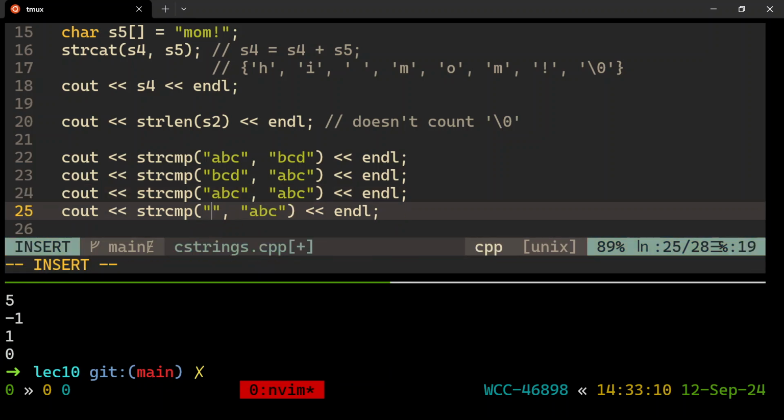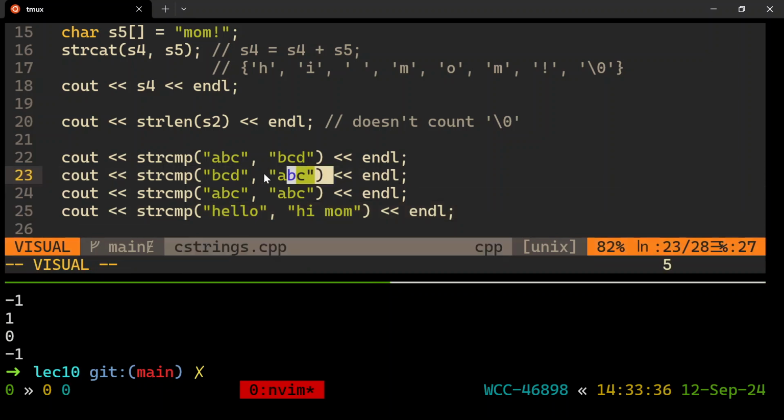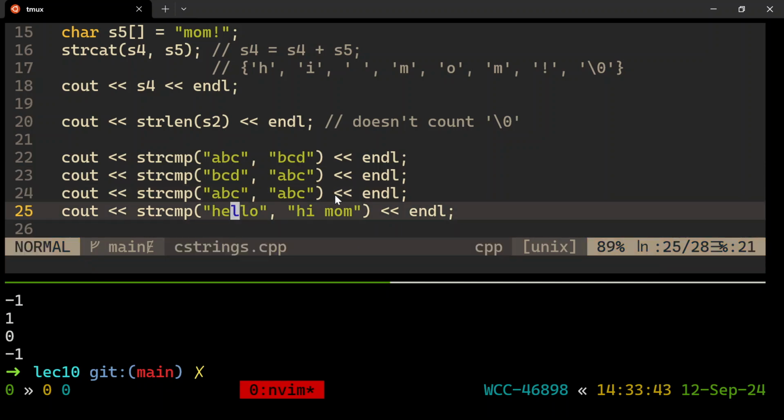And so hello versus hi mom is going to be a little weird. I guess it's still fine because it's not going to compare the space character. It's going to get to the I versus the E, right? And the E comes before the I, so technically it's going to say that the first one's smaller, and it'll give you a negative value. It's not guaranteed to always be -1, just some negative value. Okay? I hope that makes a little bit of sense. So it comes after in the dictionary. That's what it means by greater string. It is a little weird to wrap your mind around.